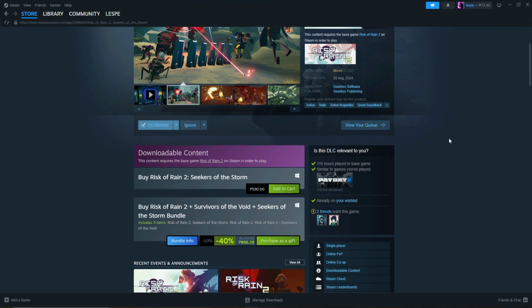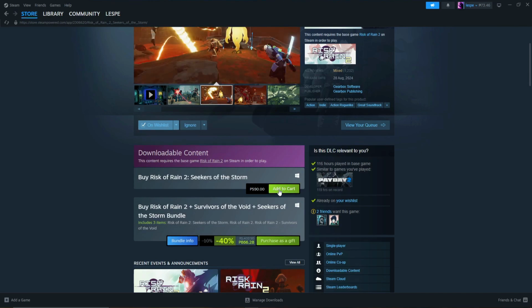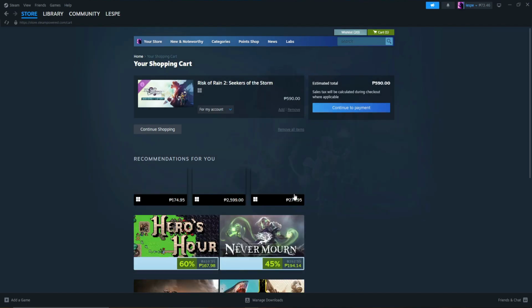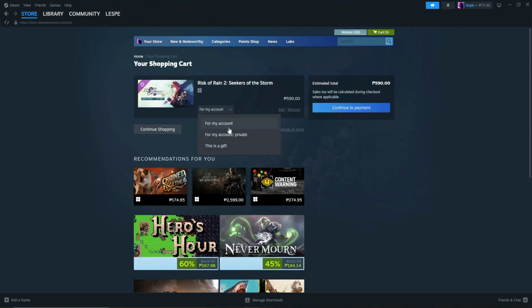Now, you need to scroll down and click on Add to Cart. And after that, it will be added to your cart. You can either continue shopping or view my cart. Now, what we need to do here for our tutorial is to view my cart for us to see what we're going to buy. And from there, what we can do here is to either put the options for my account, private, or this is a gift. For this instance, click on for my account and now continue to payment.